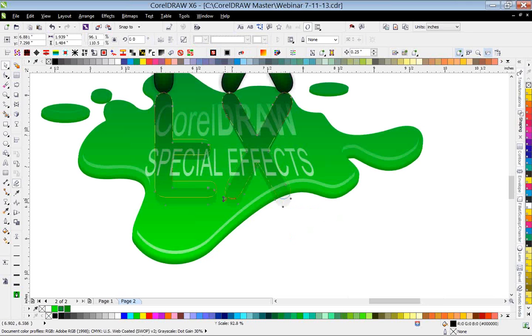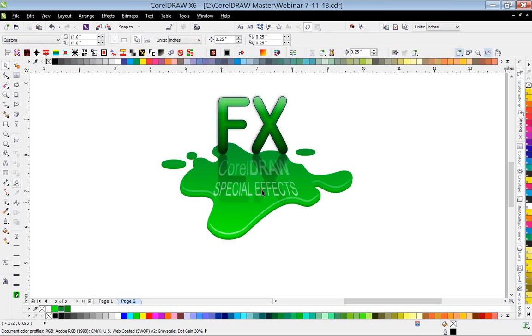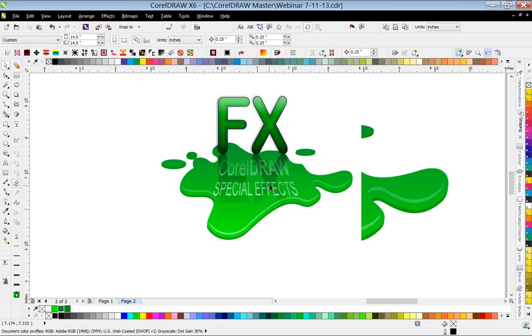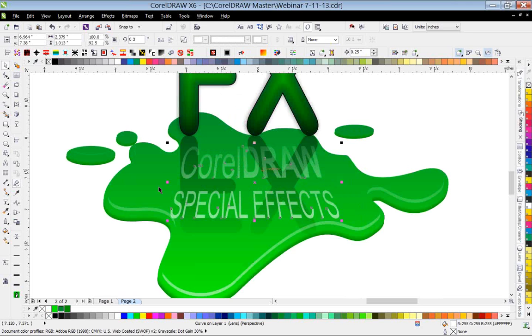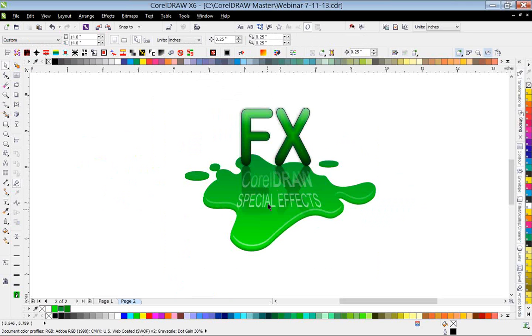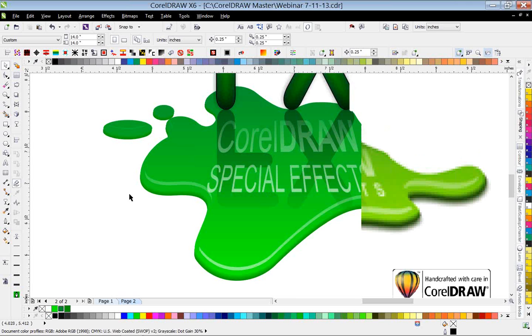That one's coming out. These are all grouped together. I'm going to move this CorelDRAW to the front. That way it pops a little bit more. All right. One other thing we have here in the front is there is a little bit of drop shadow that you see right there.